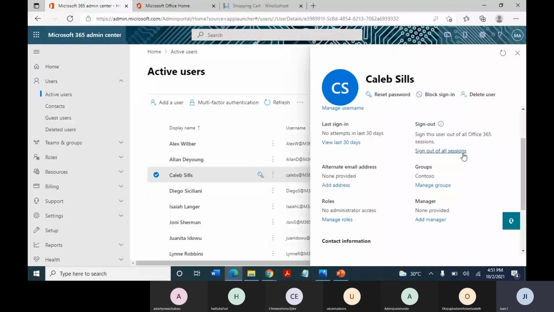Then you can review the groups that the user is a member of. You can manage groups from here and add the user to more groups. We will discuss that at length soon. And then you can give the user administrator access, and also specify who the user's manager is from here.